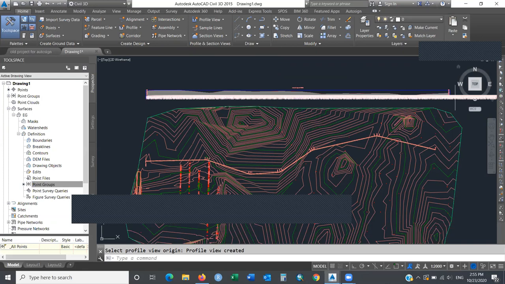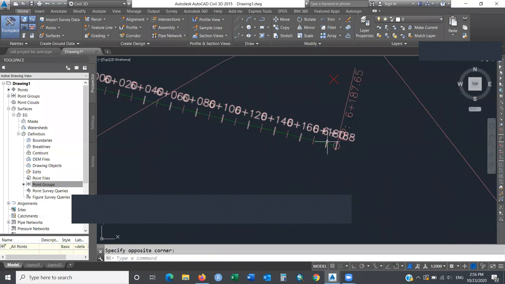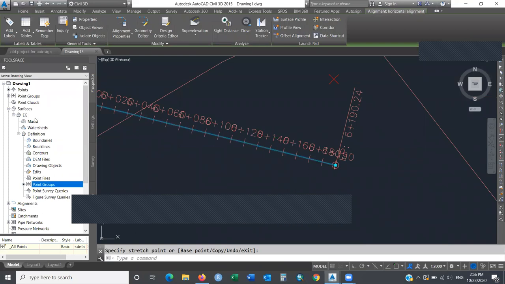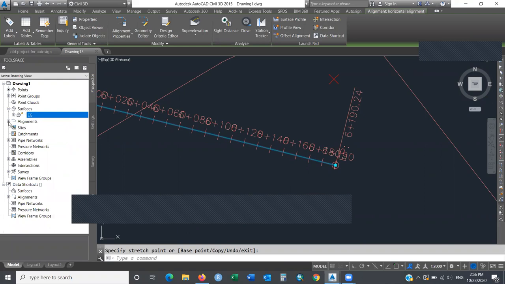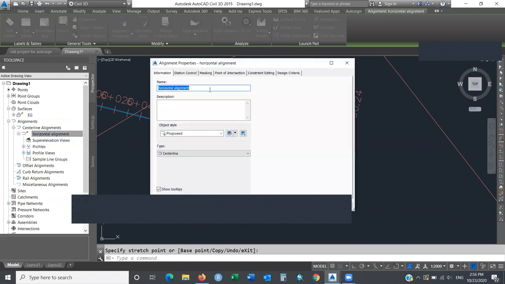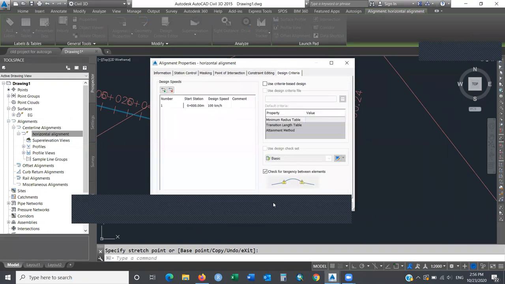You see, this is a little glitch over here. So when that glitch happens, you go and adjust your alignment a little bit. You can also attempt that regeneration. For now, I'm gonna keep the design criteria off.